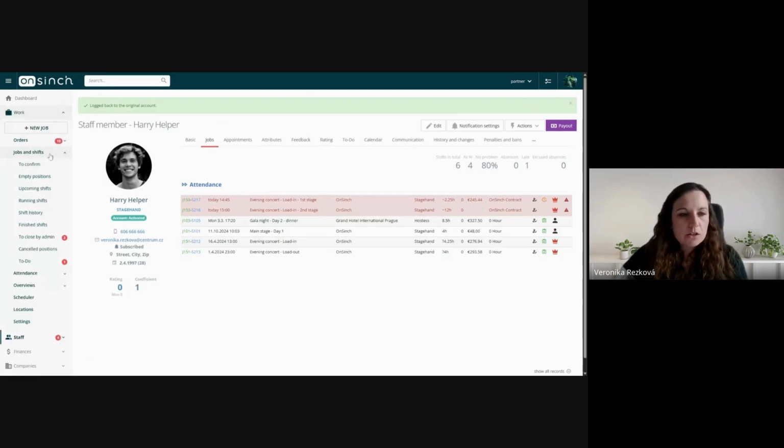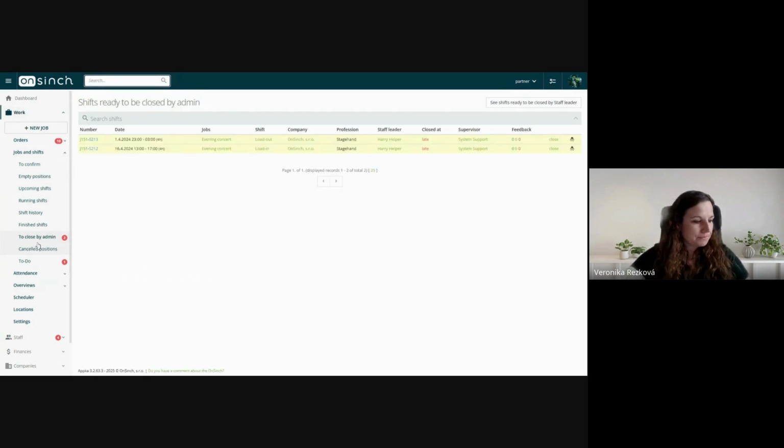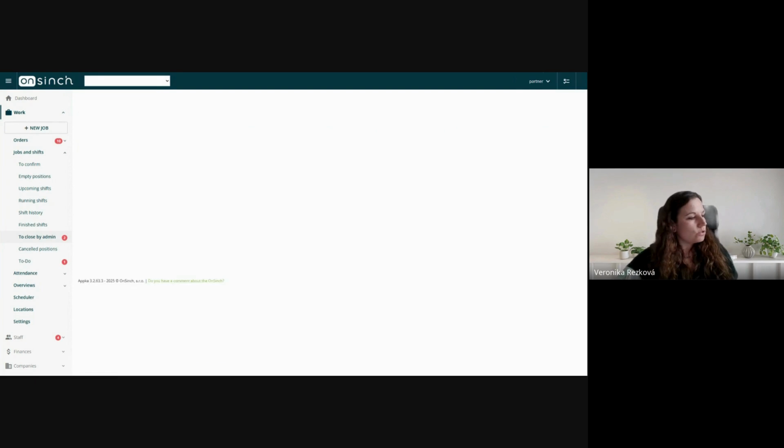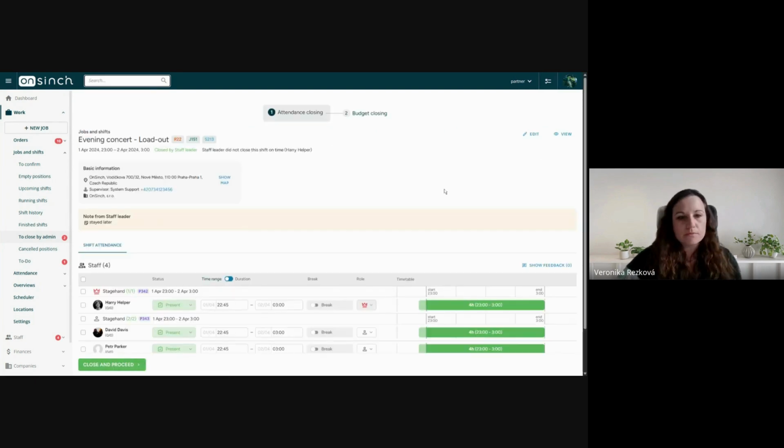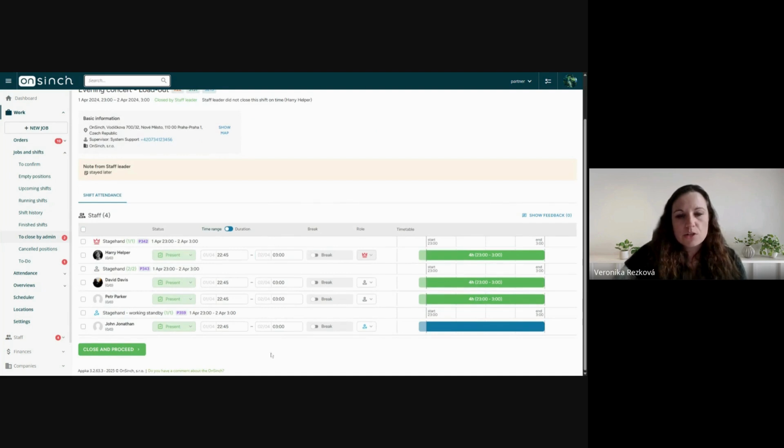And the shifts that are closed by this leader don't go to finished shifts. They will always be available for you in the section to close by admin. So for example, here I have this first shift I just closed. Here you will have information from the leader. Here you can see the note, and if there are feedbacks, you can already see them on the right side.